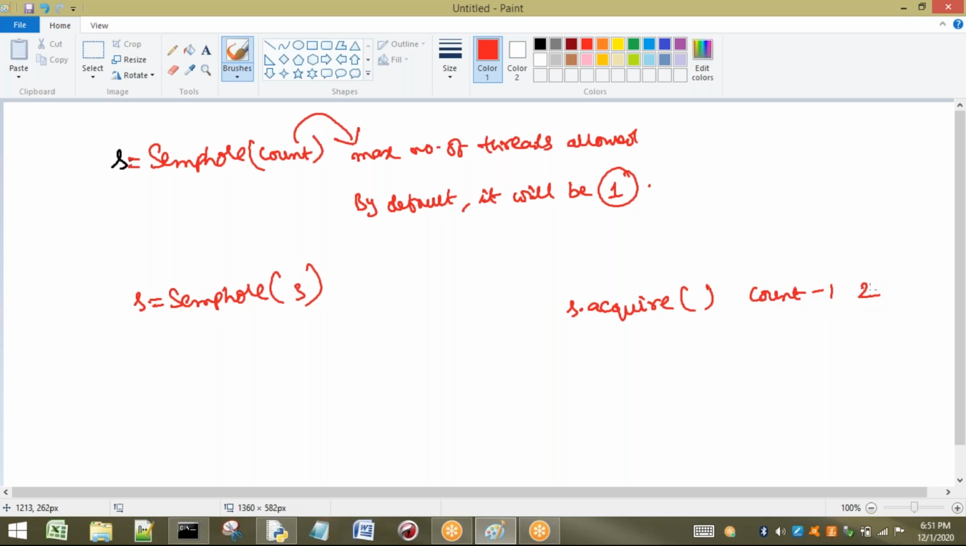How many more can execute? 2. Now once again one more thread is going to acquire the lock. Now the count is already 2, and it becomes 1. How many can acquire now? 1 more. So one more thread has acquired the lock. 1 minus 1 is 0. Now if I try s.acquire, can I acquire the lock here? No, because 3 different threads have acquired the lock and the count becomes 0. If the count becomes 0, no more threads can acquire the lock.